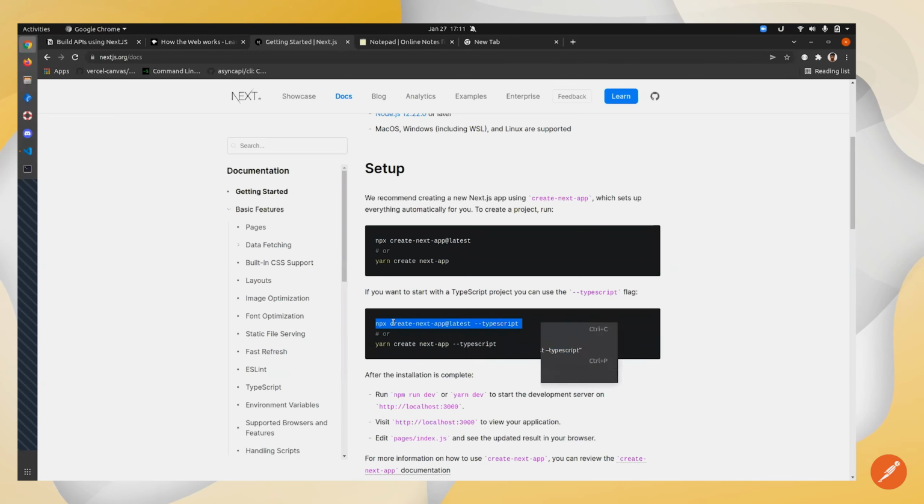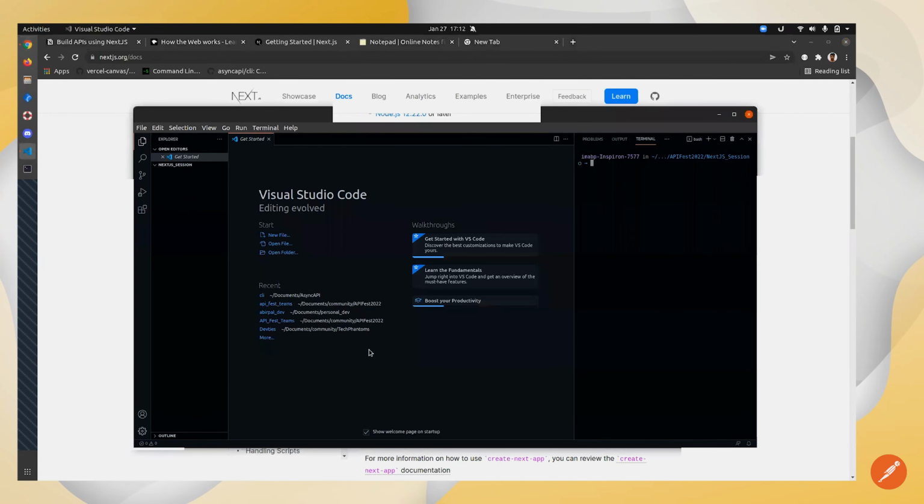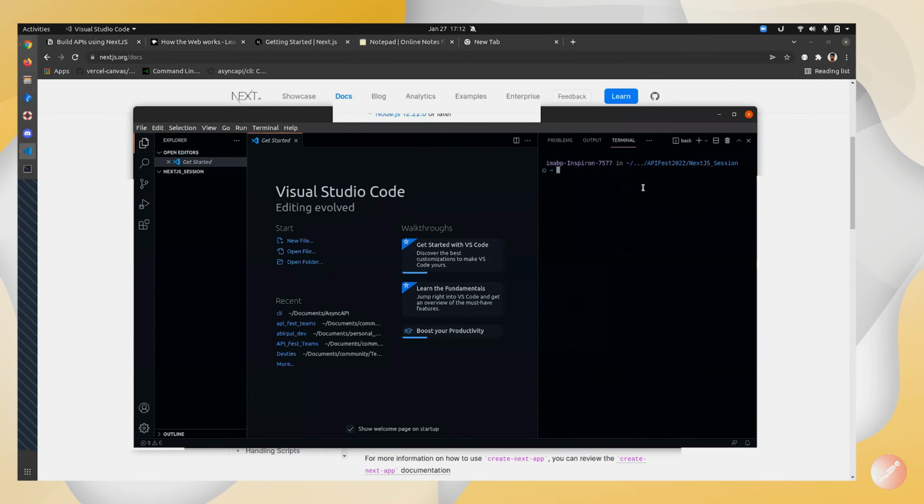It's just the superset of JavaScript, so we'll go with this. Let's try it out. Open the VS Code. I guess the VS Code is visible. I opened it. There's my terminal, you can see on the right hand side. I'll just zoom in a bit, and paste the things which I've just copied.